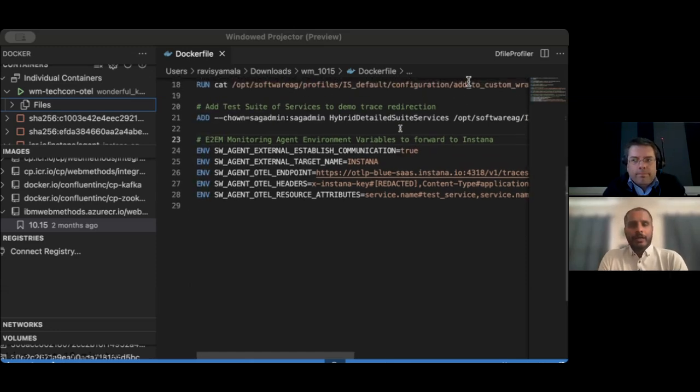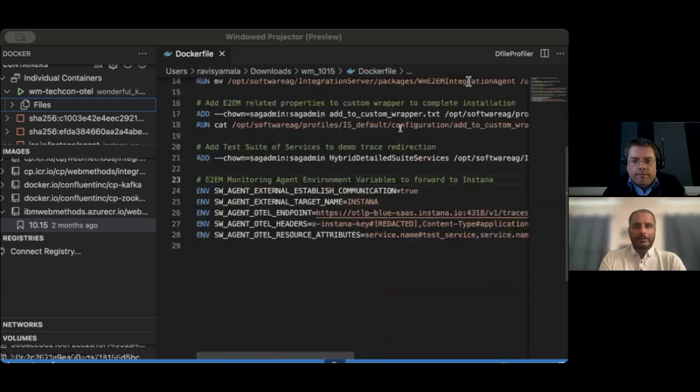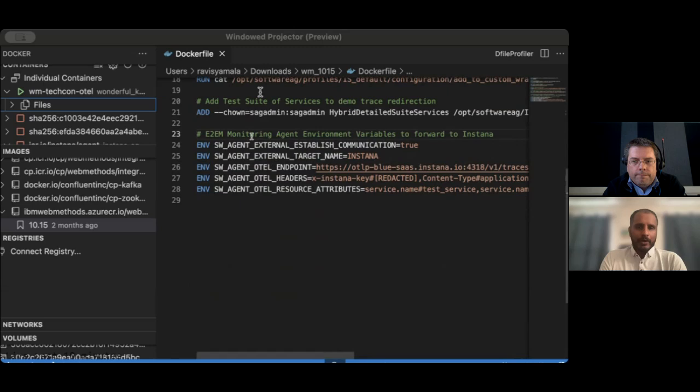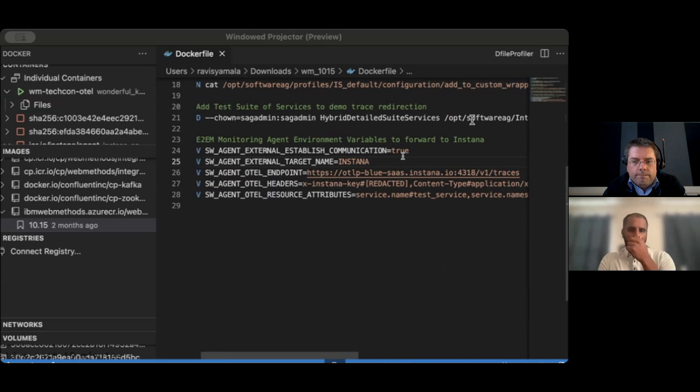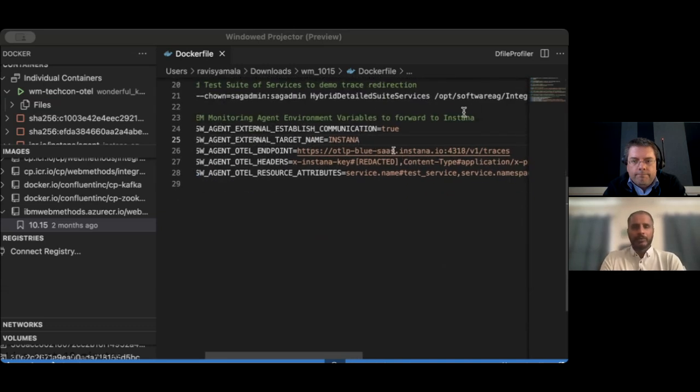In terms of how it's configured, it looks like any other Docker file. There's several things that are configured, information provided. And most importantly, our end-to-end monitoring agent requires certain environment variables to be set, and that you can see here. You can see the hotel endpoint for the specific instance and region that we're using for the hotel endpoint for traces.